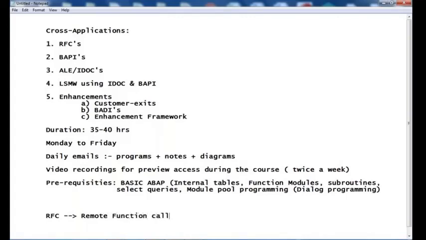Remote function call. As part of our basic ABAP, we already know how to work with function modules. We know how to work with standard function modules, and we know how to create our own function modules and call those function modules. So what is basically a function module?